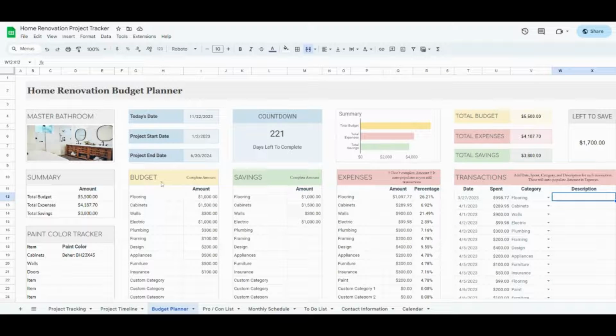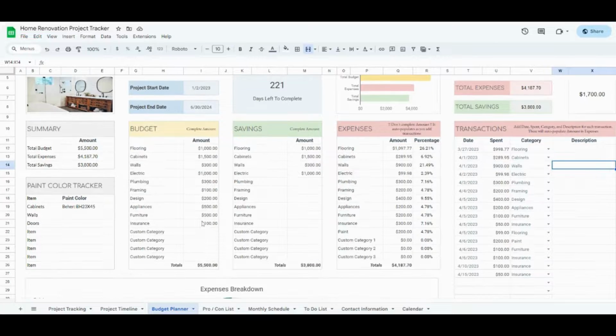At the top then, once you start filling in budget, savings, expenses, and transactions, all of this is going to update for you automatically, in addition to what's left for you to save. So say your total budget's $5,500 and you want to have $5,500 in cash to pay for the project, you're going to be able to calculate that up here, and then this chart updates for you as well. On the left-hand side, this is going to automatically calculate for you too, so nothing you need to do there.